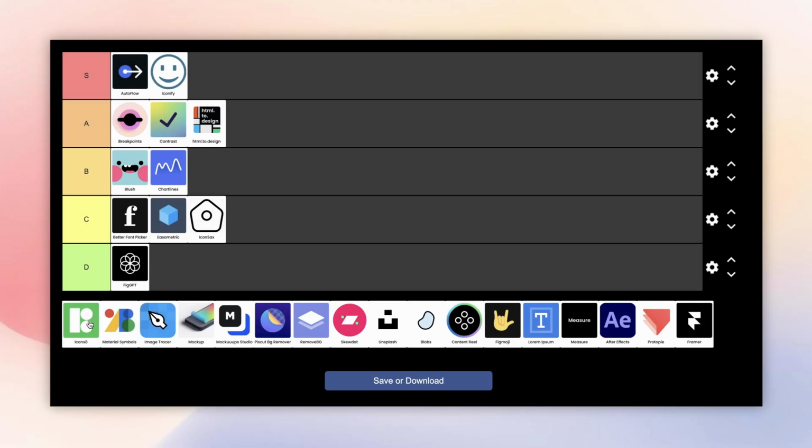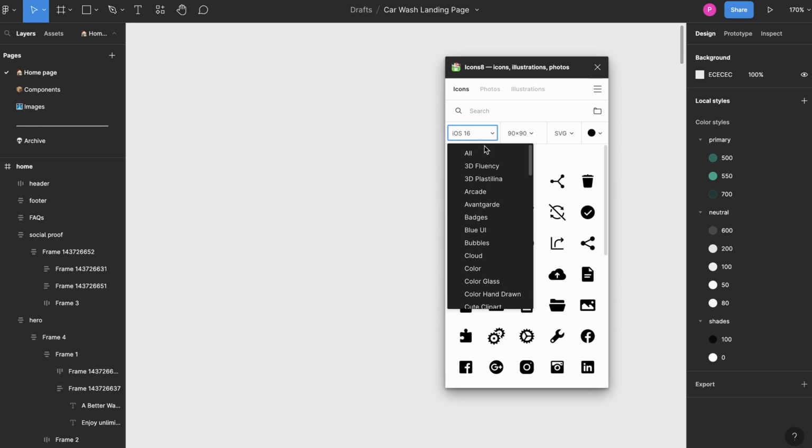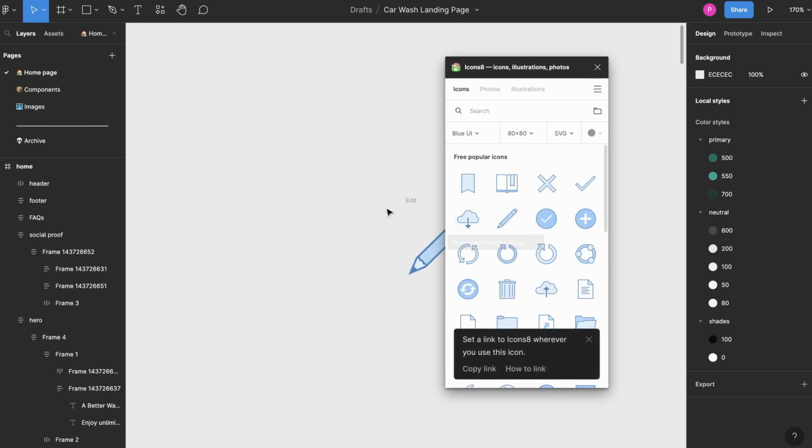Icons8, I really don't like this plugin, to be honest, because it has a paid version kind of mixed with your free version, and you don't have a filter where you can only see the free icons. For me, that is really annoying.